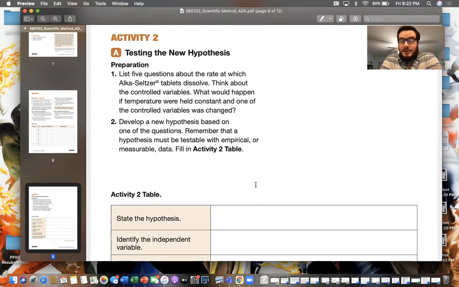And activity 2 is something that I'm going to allow you guys to do independently, because I don't want to take a hypothesis or a research question from you, because there's definitely a finite amount of options here. So testing the new hypothesis. The first thing that you're going to do is list 5 questions about the rate at which Alka-Seltzer tablets dissolve. So what 5 variables do you think could impact the rate of the Alka-Seltzer tablets dissolving?